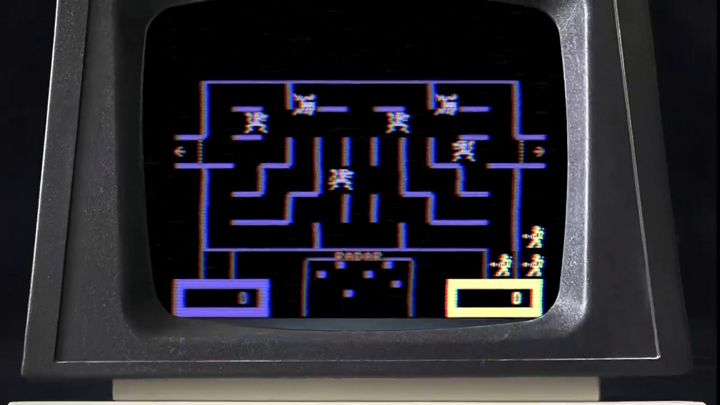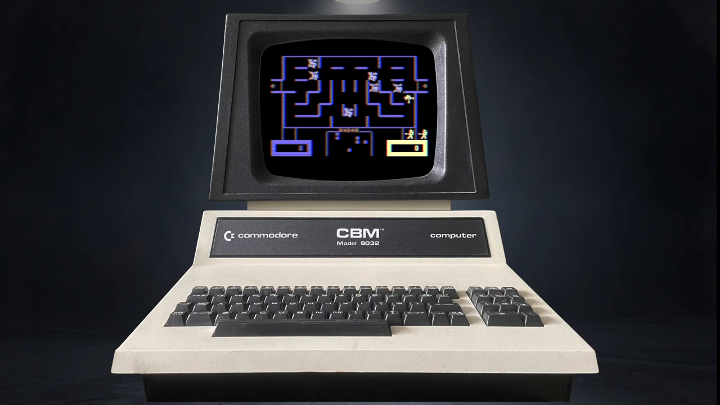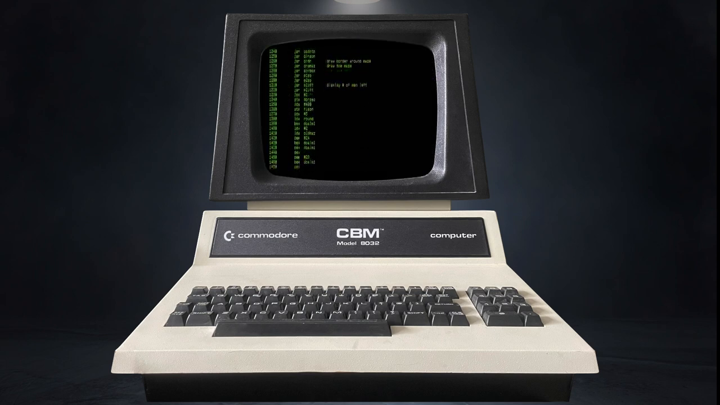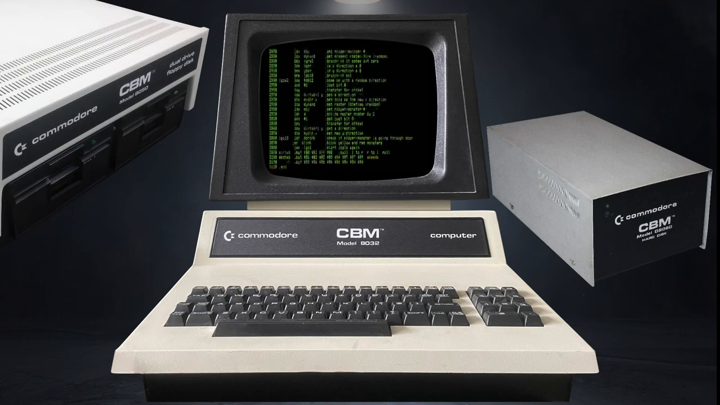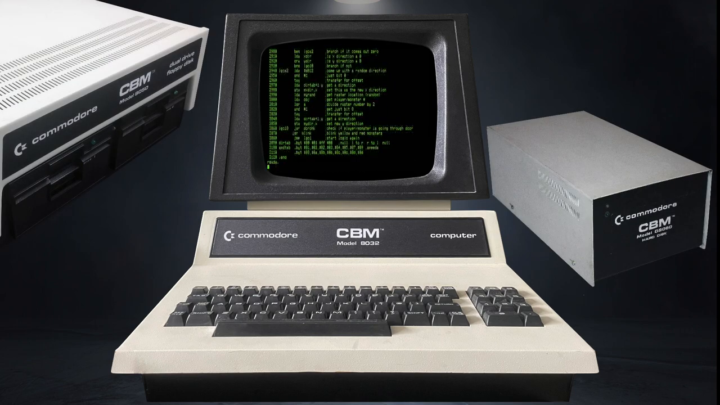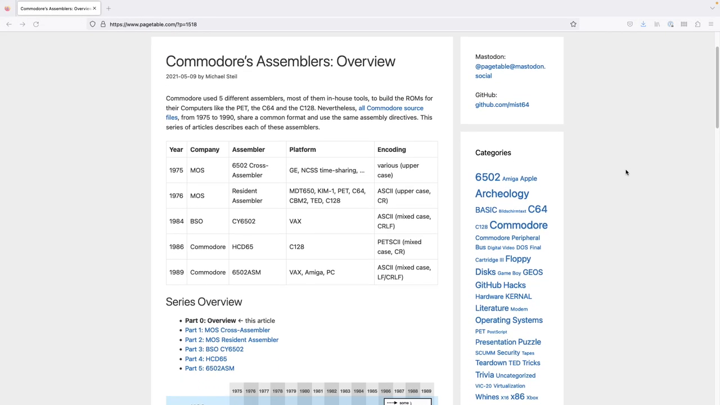Don't get the wrong idea when I mention that Jeff developed Wizard of Wor in an 8032 PET. Without a SID and a VIC, too, Wizard of Wor couldn't run on the PET. However, Commodore engineers preferred the 8032 over the C64 for writing code because of the more crisp 80-column display, and they preferred the 8032 over the 64 for building their code due to the faster IEEE 488 drives available for the 8032. I'm not going to cover the entire history of development environments at Commodore in this video.